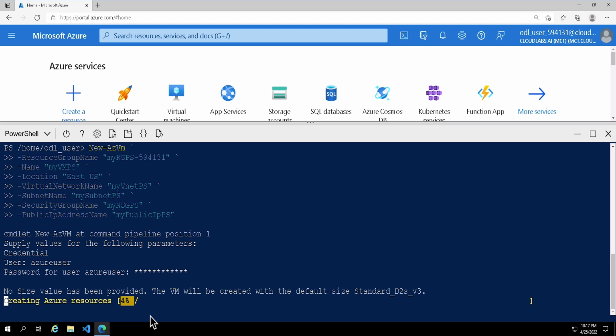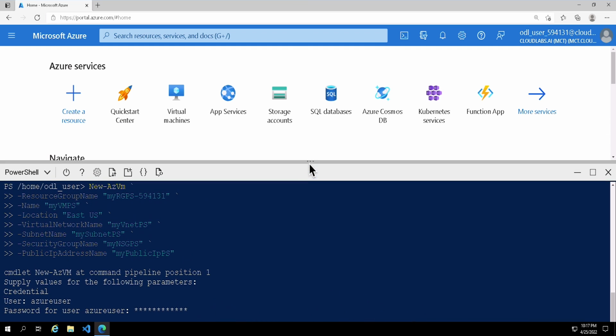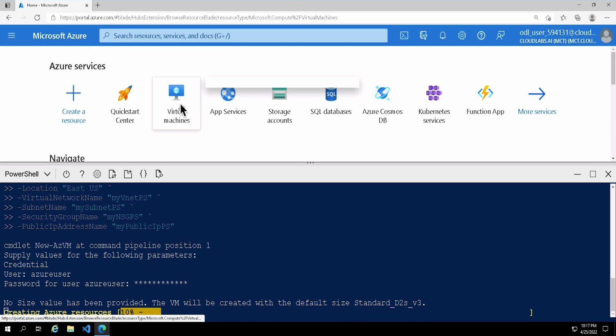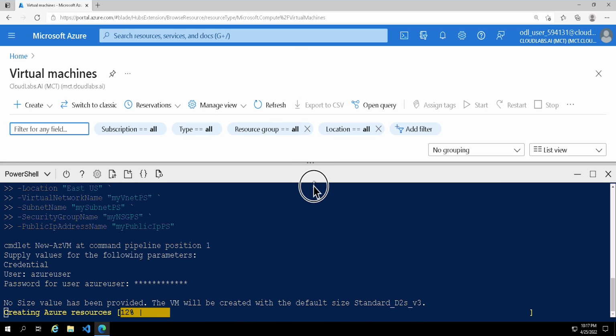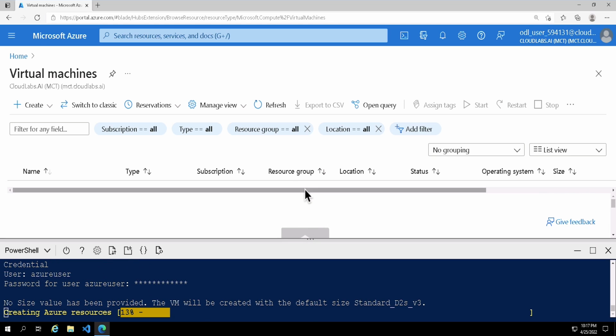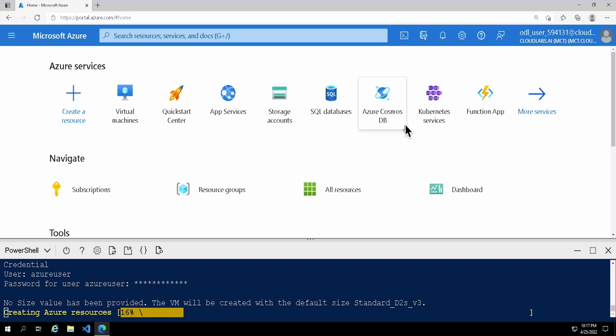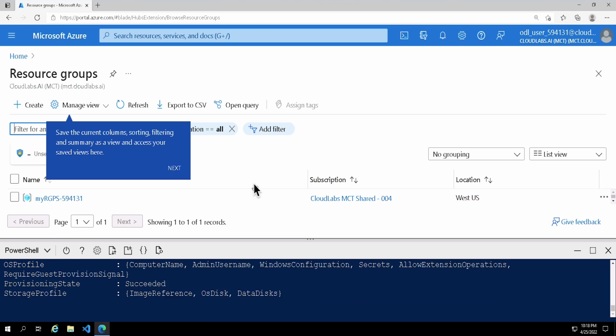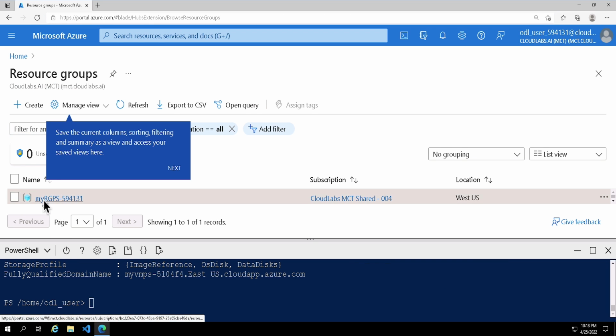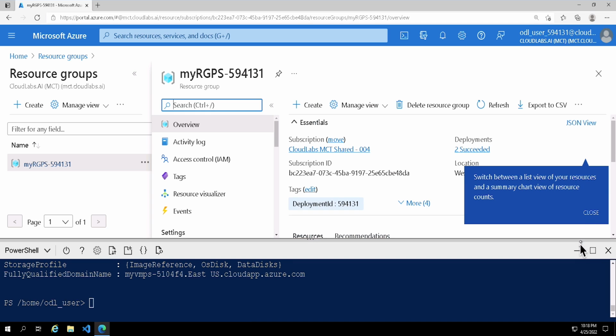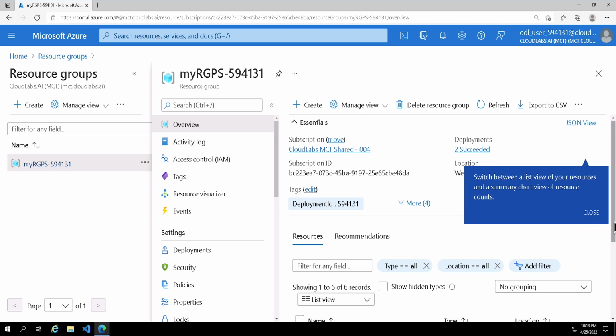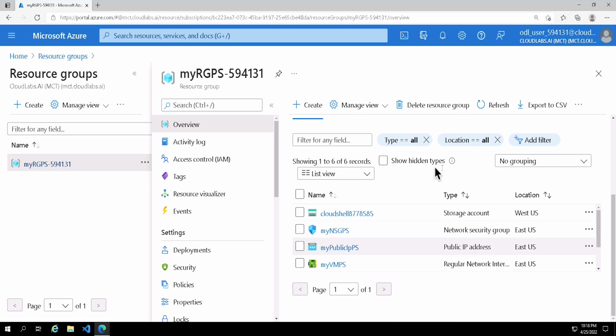Alright, so it looks like it is creating the Azure resources. To see that, we have an empty subscription with an empty resource group and no virtual machine. You can click on virtual machines to see it being created. Right now you can see that there are no virtual machines here. If I go home and click on resource groups, within my resource group, let me quickly minimize this. All the resources required for this virtual machine are getting created.